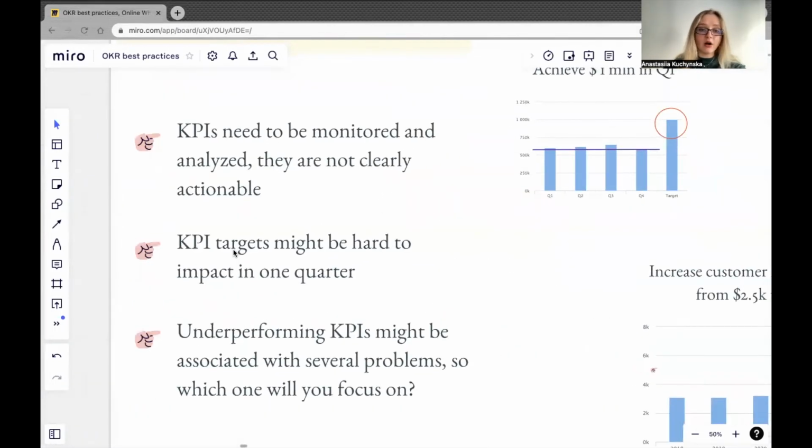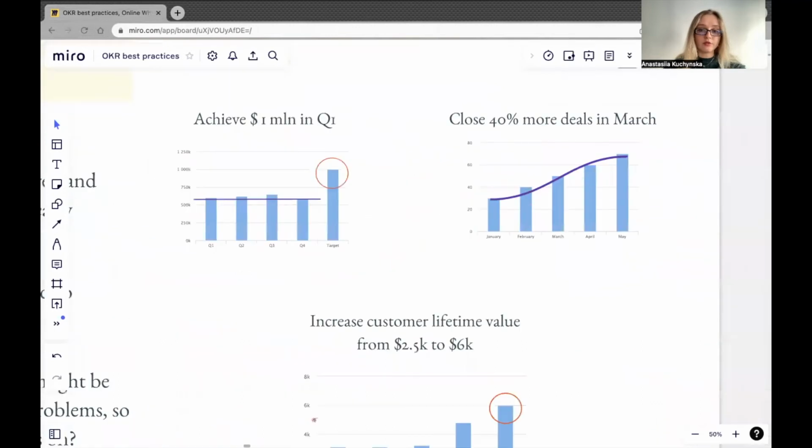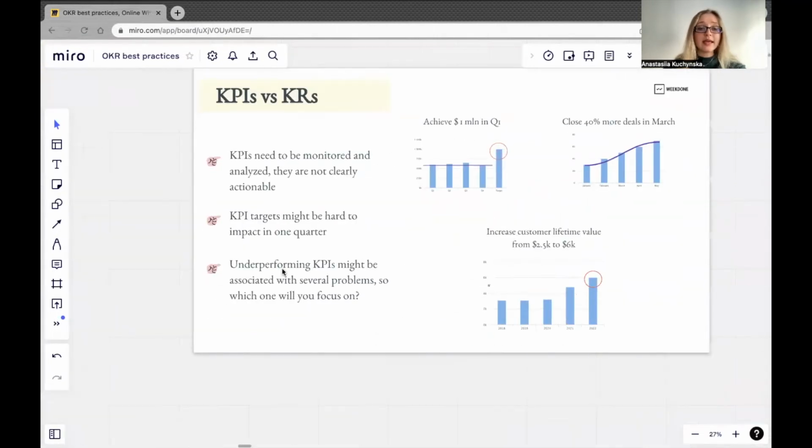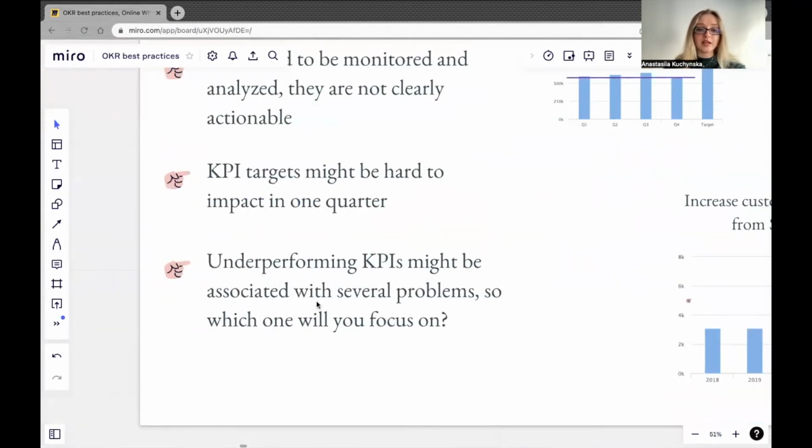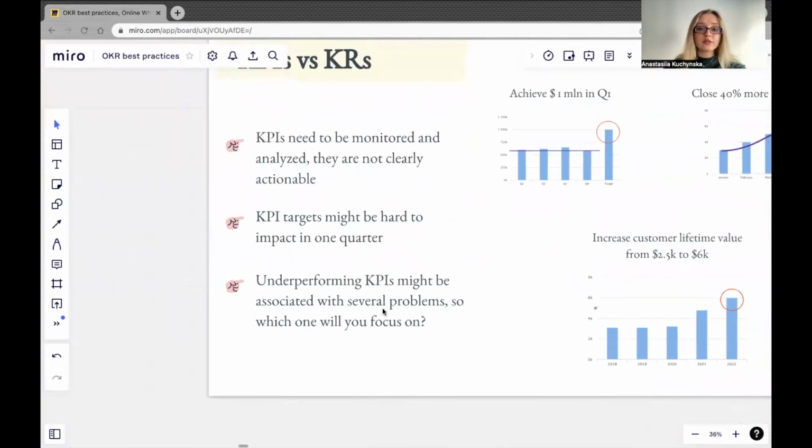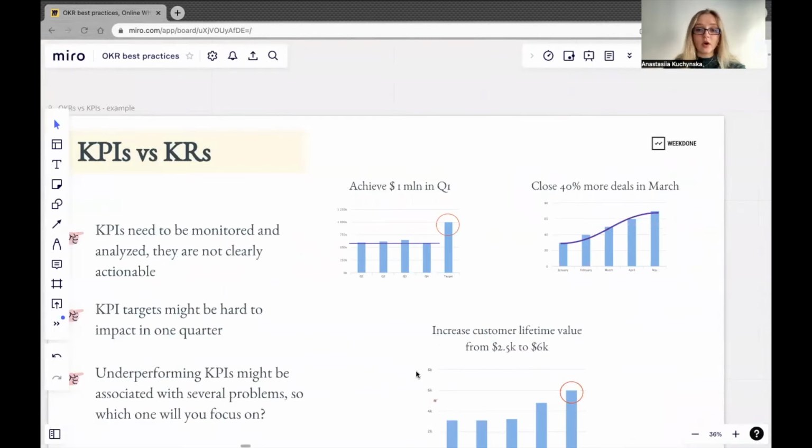KPI targets might be hard to impact in one quarter. Clearly, from these examples, it's something that you'll need to focus on for multiple quarters and try maybe different objectives, try different approaches to make it happen. And underperforming KPIs might be associated with several problems. So which one will you focus on? If you just create an OKR that consists of a bunch of your key performance indicators, it's really not helping anyone focus. It's just repeating the same numbers in different places, but it's really not working with what the OKR method has to offer. So really think it through.